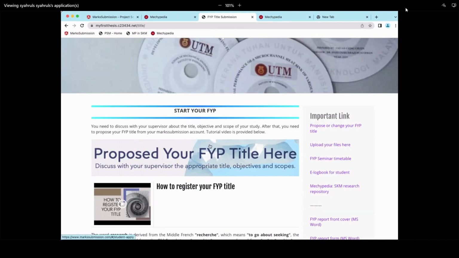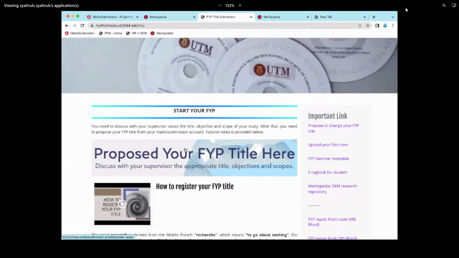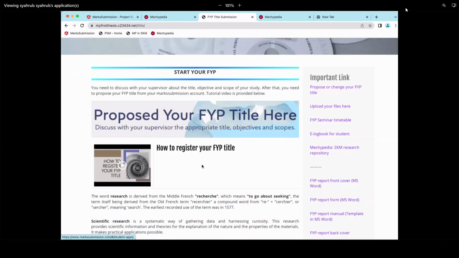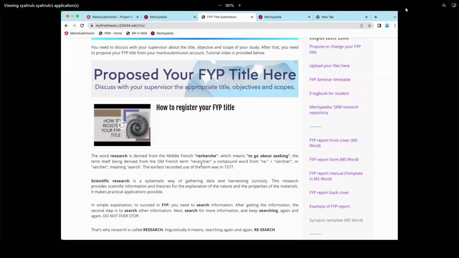Okay, and then we go to this one to start your FYP. I think all of you already have your title and objective. If not, please discuss directly with your supervisor by WhatsApp, him or her personally, and discuss the title, objective and scope. Then you need to submit your FYP title in your mark submission account. The overall steps to submit your FYP title can be watched in this YouTube video.